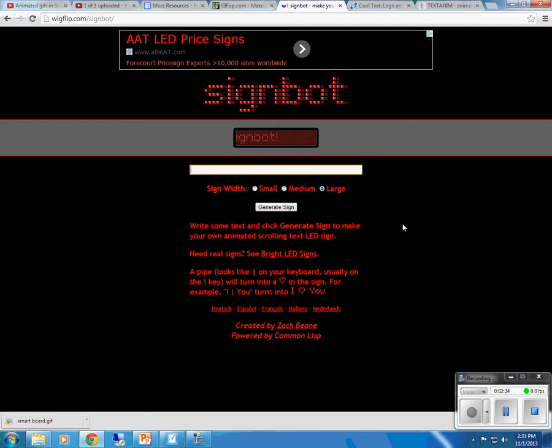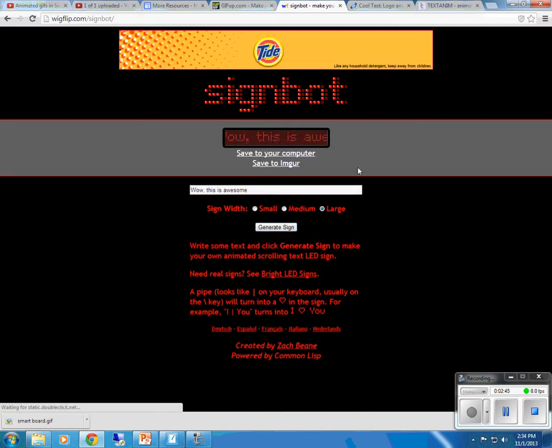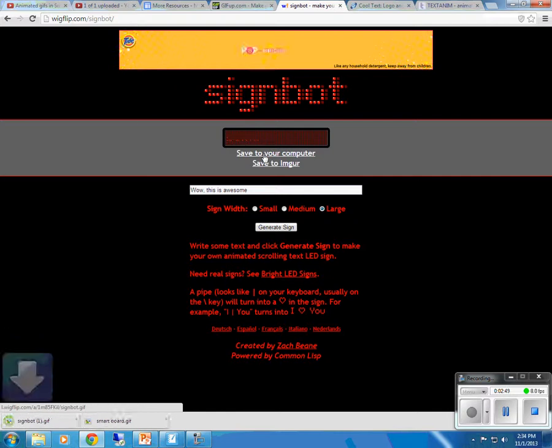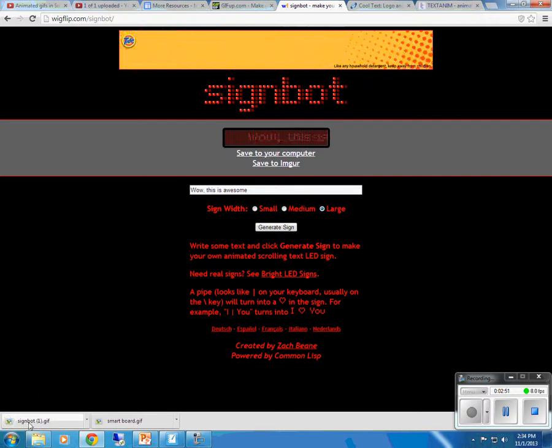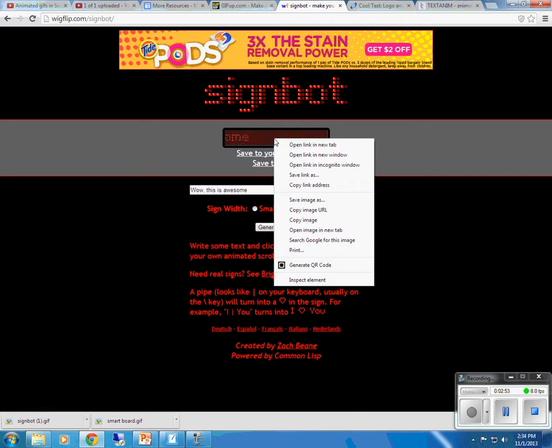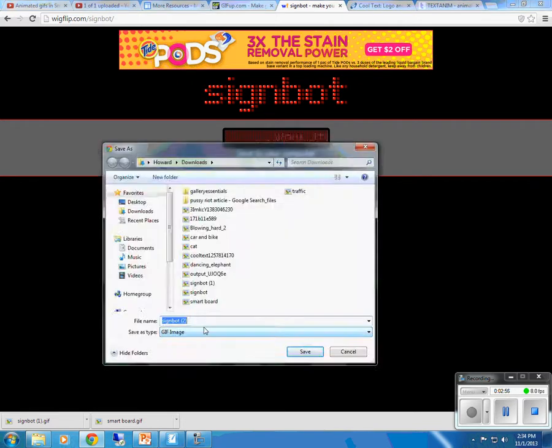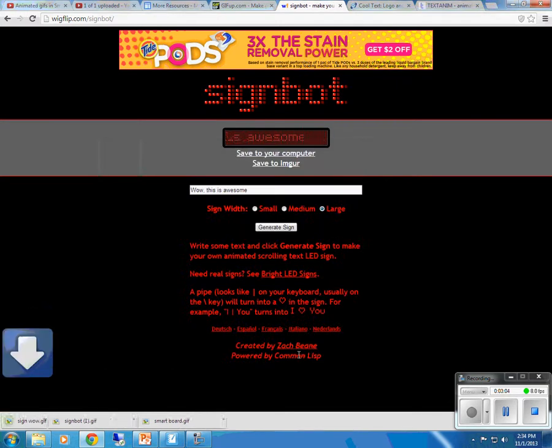and then decide how wide I want the sign. So I want the sign wide, and type some text. Click Generate Sign, and there's my sign. So save to my computer. You can see that it downloads as Signbot1. If you right click and save image as, you can type what you save it as, but either way it should work. So that's Wigflip, specifically the Signbot within Wigflip, but a lot of tools are the same.